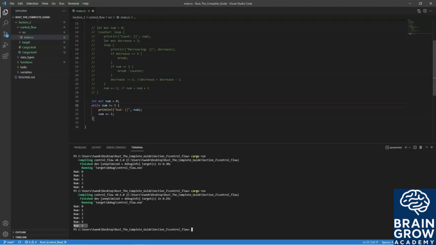So now let's look at a for loop. And a for loop is a great way to loop over elements of a collection. So think of a vector. So let's do vec of i8 equals 0 to 10, and then we want to collect those values and put them in there.